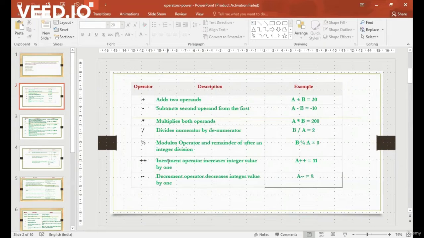Pre-increment increments the value of a particular quantity by 1 in the same step, whereas post-increment gives the incrementation in the next step. The same is applicable for the decrement operator also. Pre-decrement decrements the number by 1 in the same step, whereas post-decrement decrements the number by 1 in the next step.